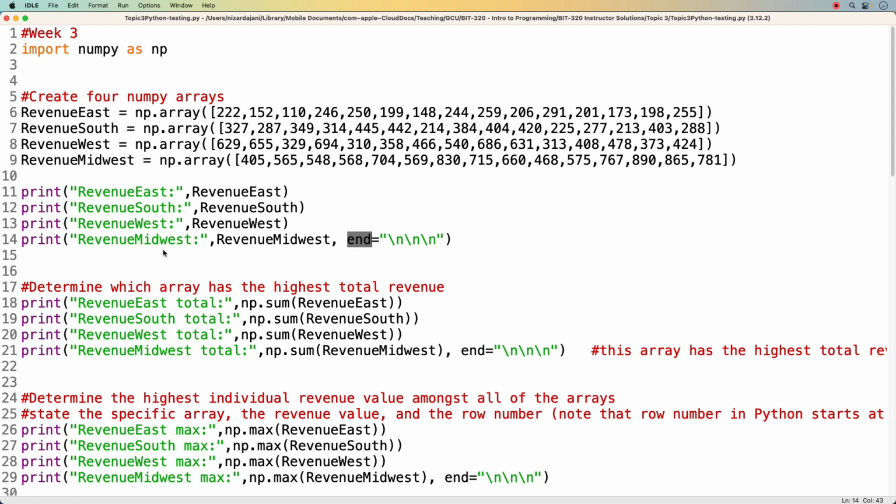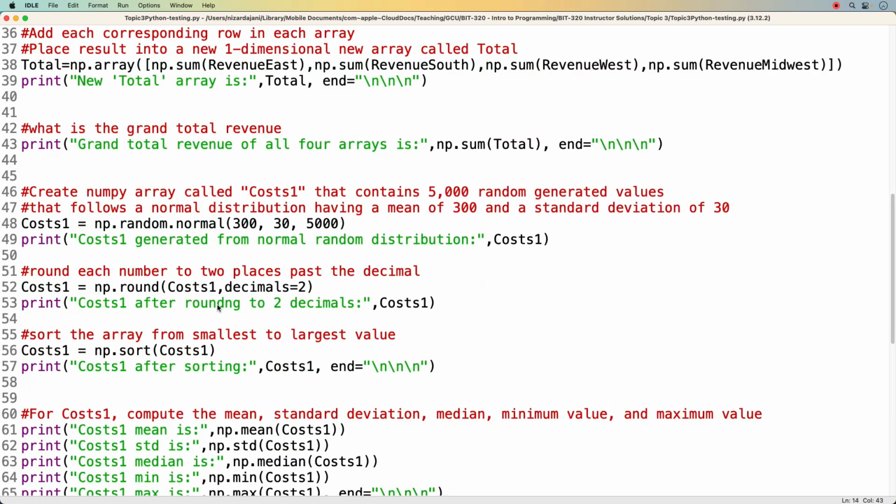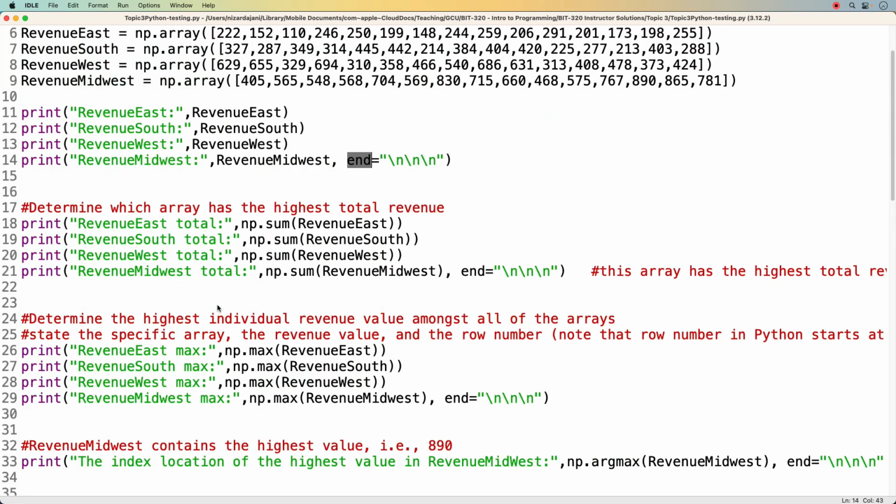Okay, so again, so far all I did is I just hard-coded all my arrays, created my arrays, the 4 of them, and then I'm going to print them out to see what I'm getting back, just to confirm that my data is correct. And the next thing is, well, according to the assignment, it says, well, you need to determine which one has the highest total revenue array.